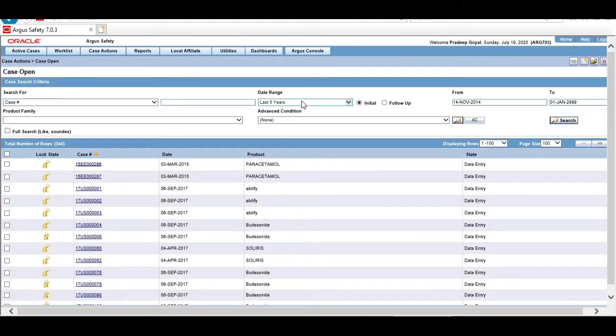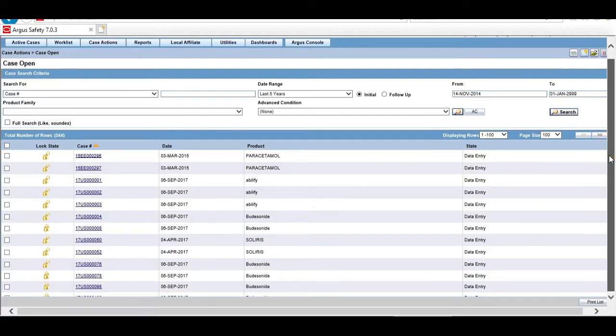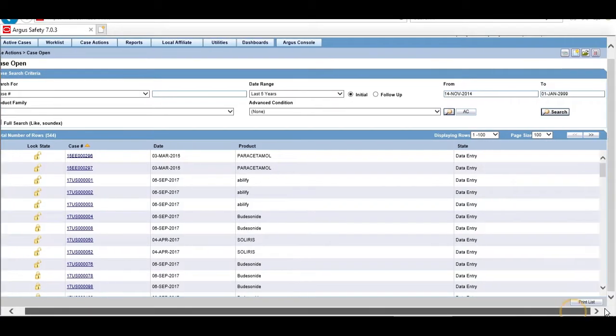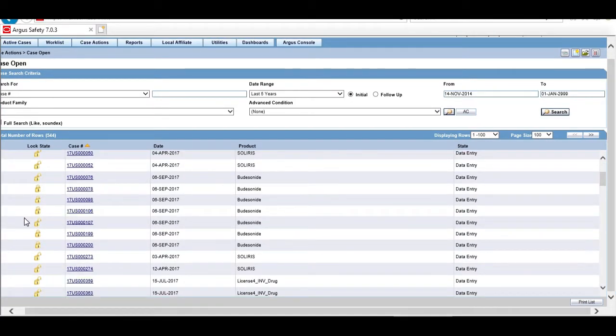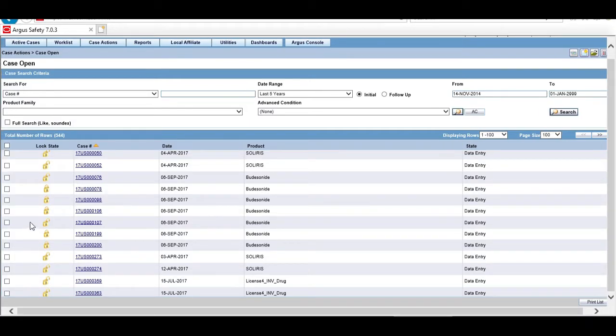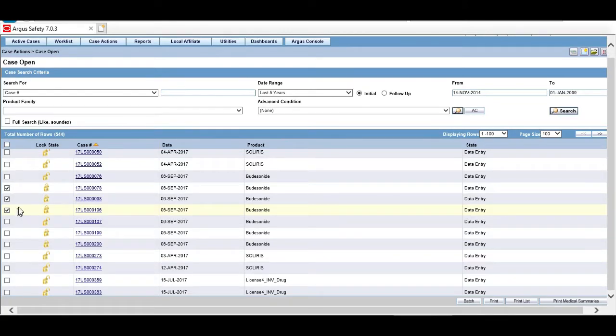and let's search for a few cases. Let's search for cases for the last 5 years, and let's look for some logged cases, the cases which are logged. Let's select a couple of cases over here. Select 78, 98 and 106. Once you have checked all the three check boxes of these logged cases, you will observe that the new button has got enabled. It's called batch. Let's click on this batch button.